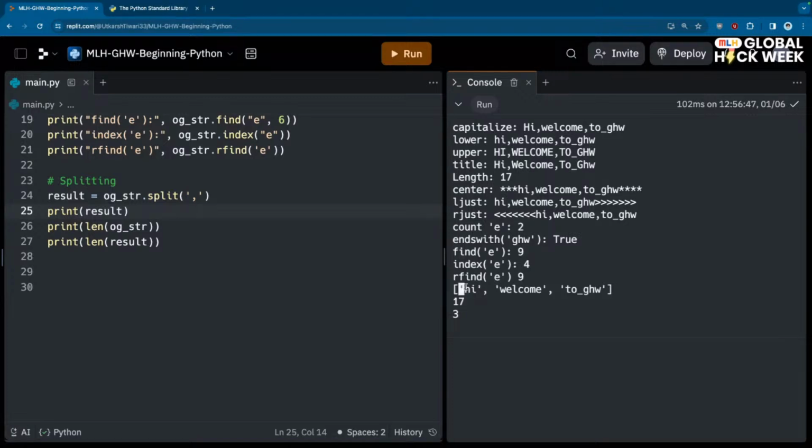So three, because the high here is the first thing. Yeah, this is one entity. The welcome is another entity, and this 2 underscore GHW is another entity, and that is how you have just three things in the list. And we will talk more about list, but I don't want to start it right now because we are nearing the end of our 2 hour session.